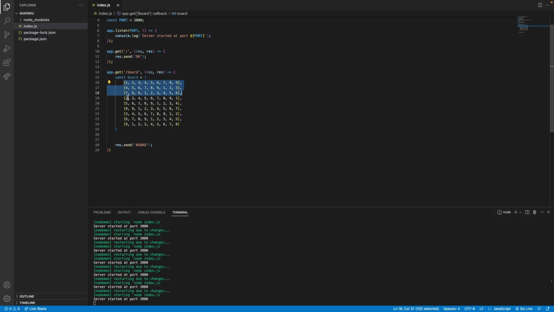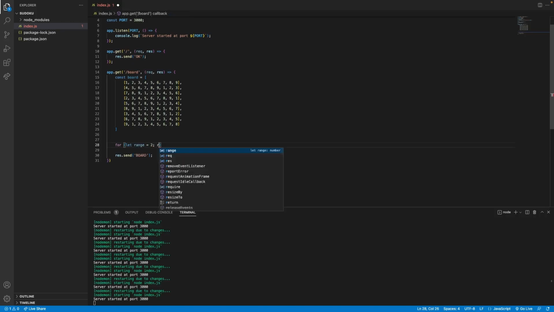So first what I need to do is generate a random number based off a range of numbers. So I can say for let range equals 2, and then range is greater than -1, and then range minus minus. And this means that it's going to have the range as 2, 1, and then 0. And when it's 0, we don't need to do the random generation. And this is because once we select one of these numbers, we're going to remove it from the board.